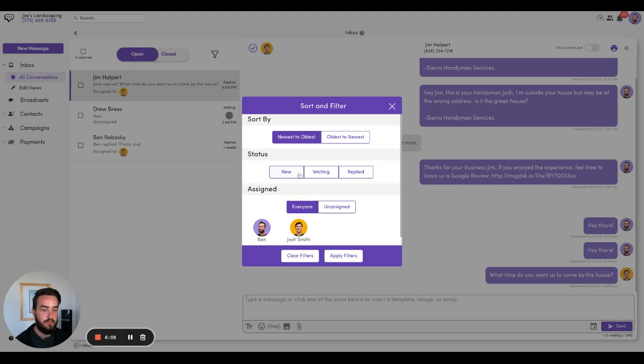Status. We mentioned this in an earlier video in the Learning Center if you want to go check it out. Status, we have new, waiting, replied. New means it's unread and they're waiting for a reply. Waiting means that the message has been read, but they have not been replied to yet. And replied is pretty obvious. It means that you sent a message to them and you're waiting for a reply back.